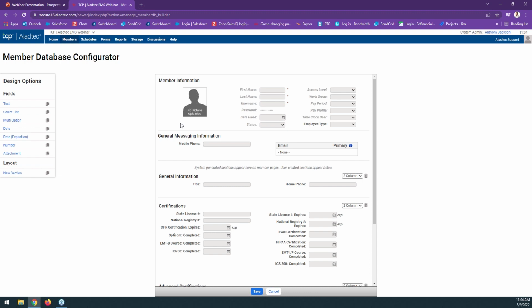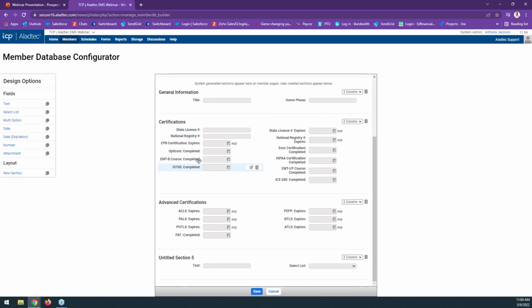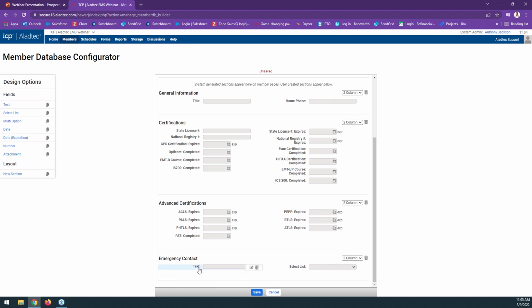And now I have the options to either repurpose the fields that I have here or amend the database to my needs. And as you can see, I have an untitled section down here at the bottom where I can repurpose this to perhaps emergency contact. Let me get that in here really quick, if I can spell. And now I have a new section here where I can determine what their name is, what information is it that I want to capture, and what's their relationship to them.